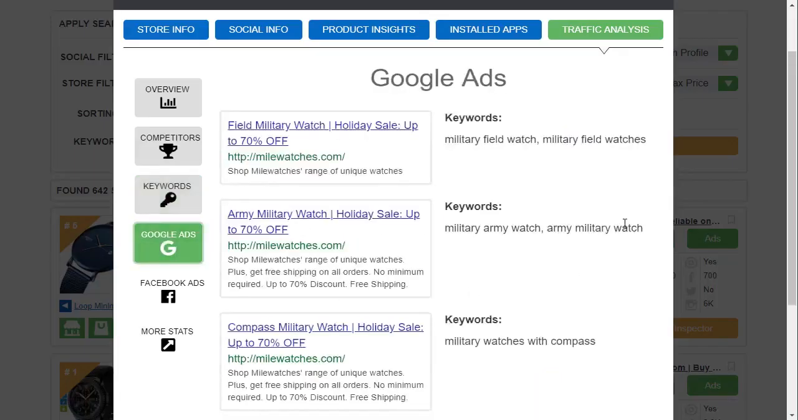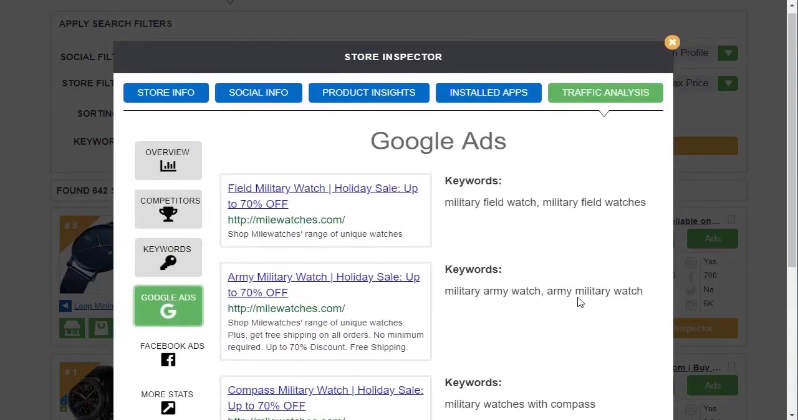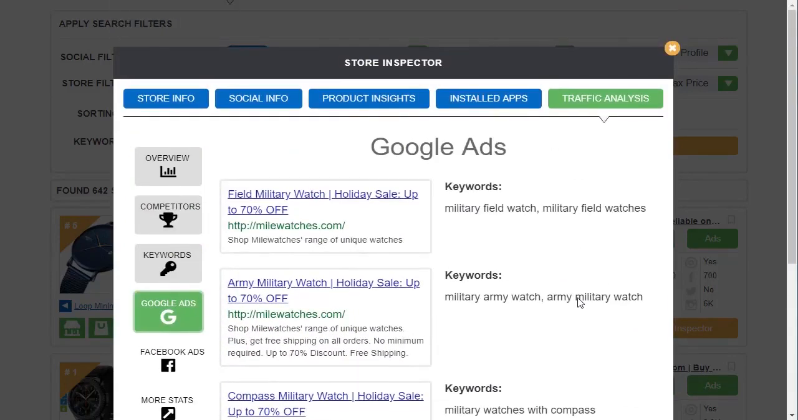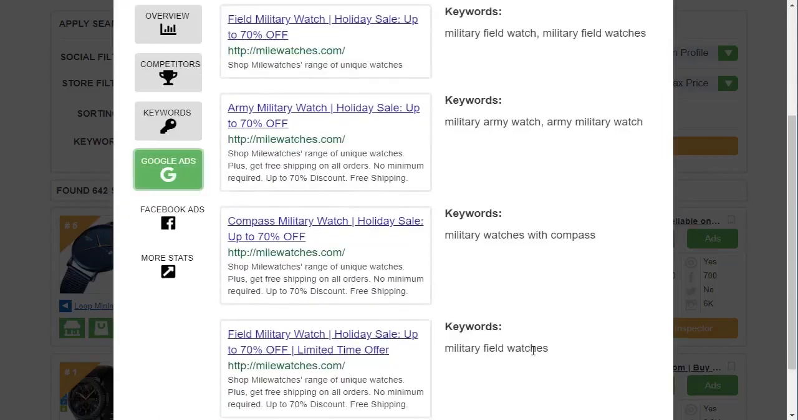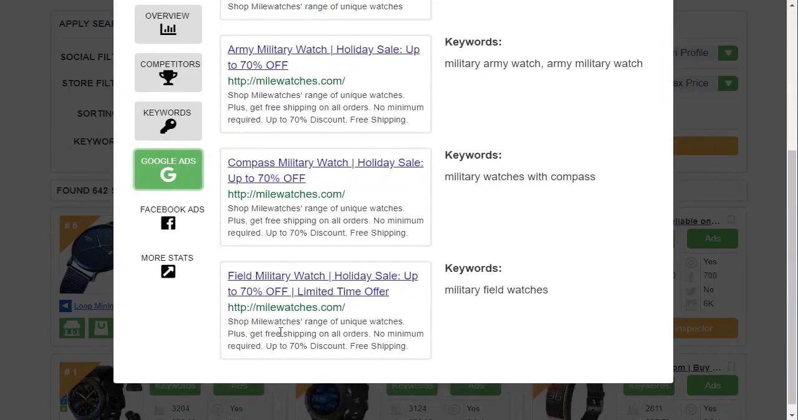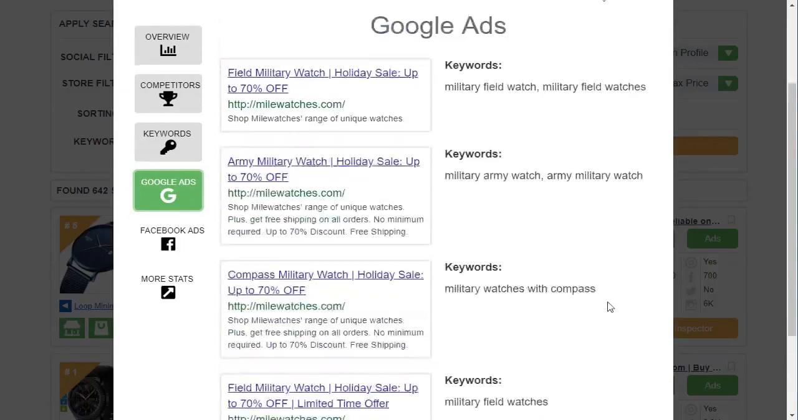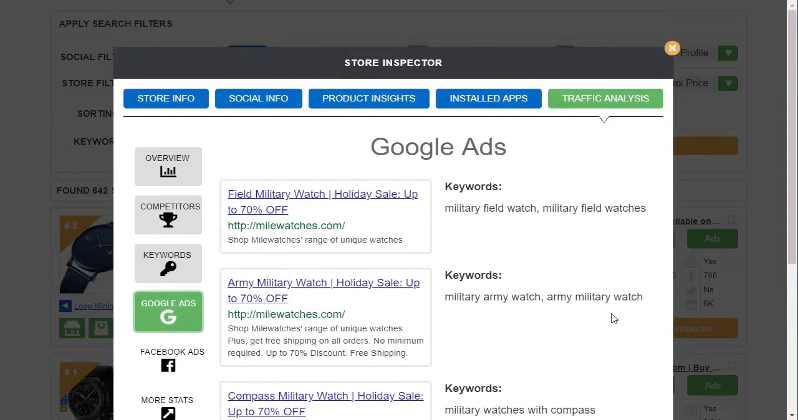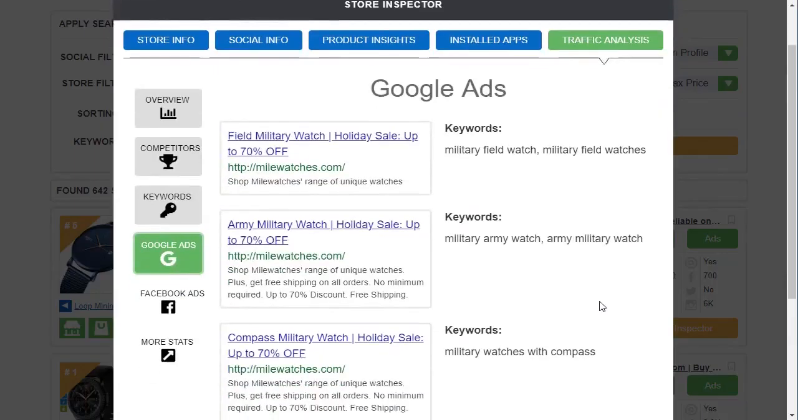Now it even gets better. You even have access to the Google Ads of the stores. And this particular store is actually running ads right now, and we could see them live. You can see the content of each of the ads and the keywords they're actually targeting for. This information is really hard to actually research on your own, and it's invaluable.